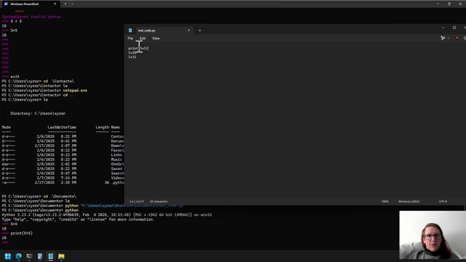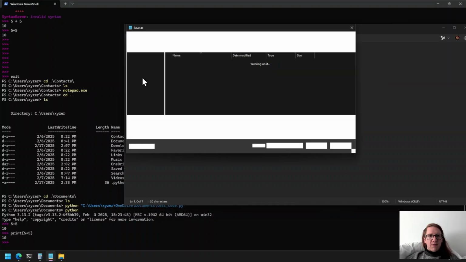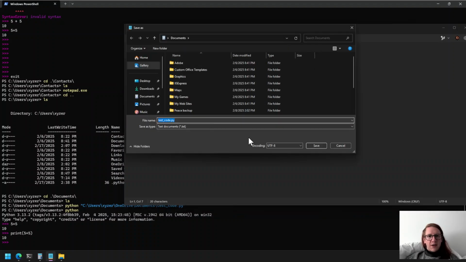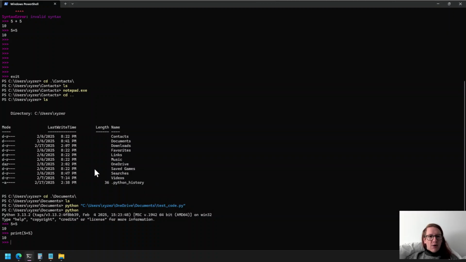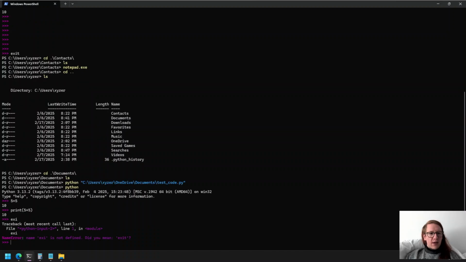So let's print 5 plus 5 and then calculate the other two numbers. And make sure that we save it to the right spot. Documents. And we save. It's going to ask me if I'm okay overwriting it, and I say yes. So now, let's exit out of the Python environment. Oop, I misspelled it.